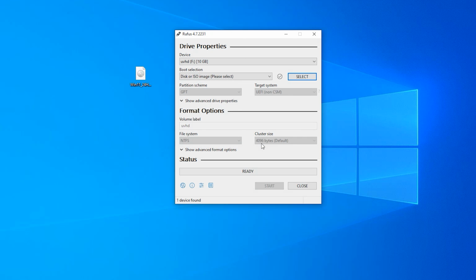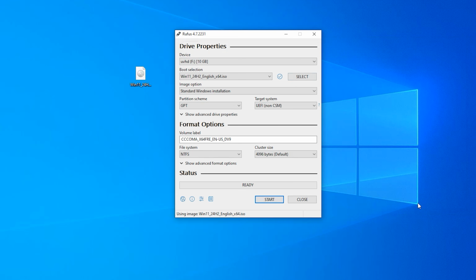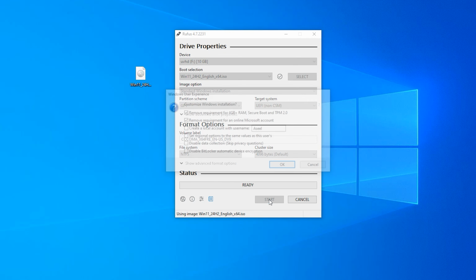In this step, Rufus will detect your drive. It was UVHD. Okay, come to select. Just select your ISO. My ISO is on desktop. Okay, open. Everything is okay. You can change this name if you want. I don't want. Click on Start.